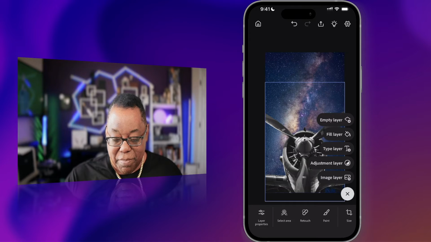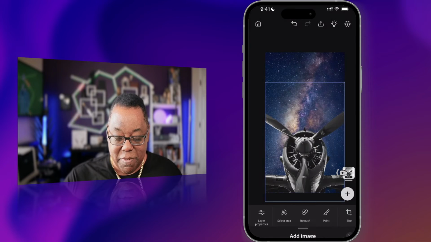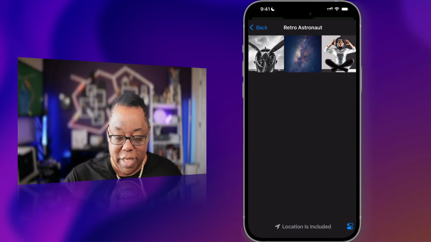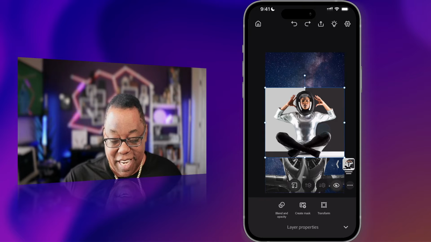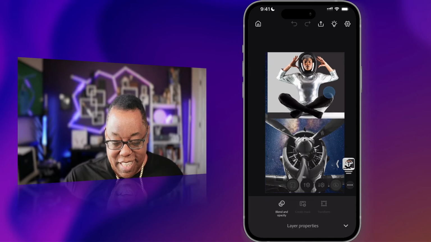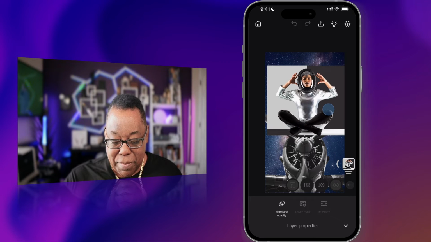So we'll go ahead and hit the plus sign. We'll add in another image layer. We'll add this one from photos. And again, go to the collection, same collection we're in. Here's an astronaut. This is one I shot in my studio. So this is not going to be on stock. I don't know, it might not be on free stock, but it is on stock. But I can go ahead and move this layer around, which is great. I'm going to put her right on top of the plane.